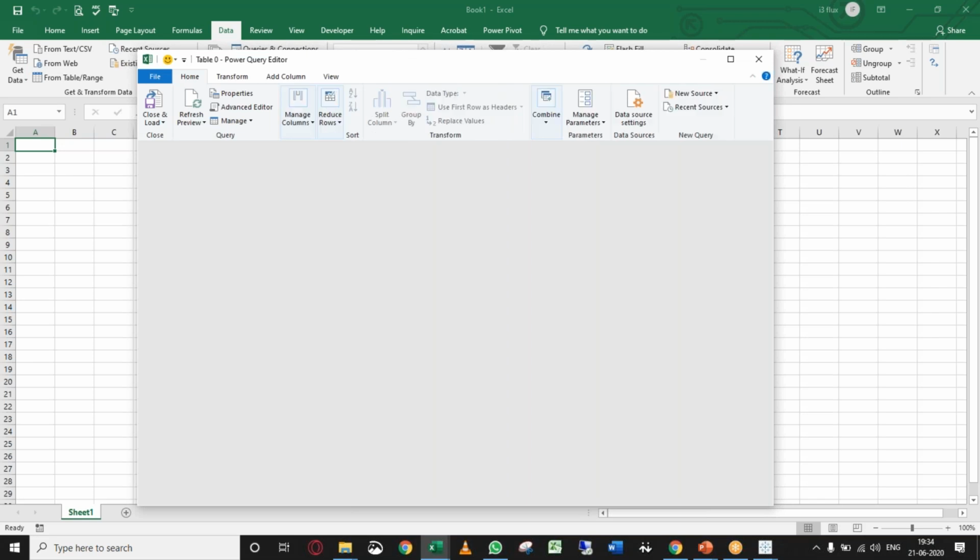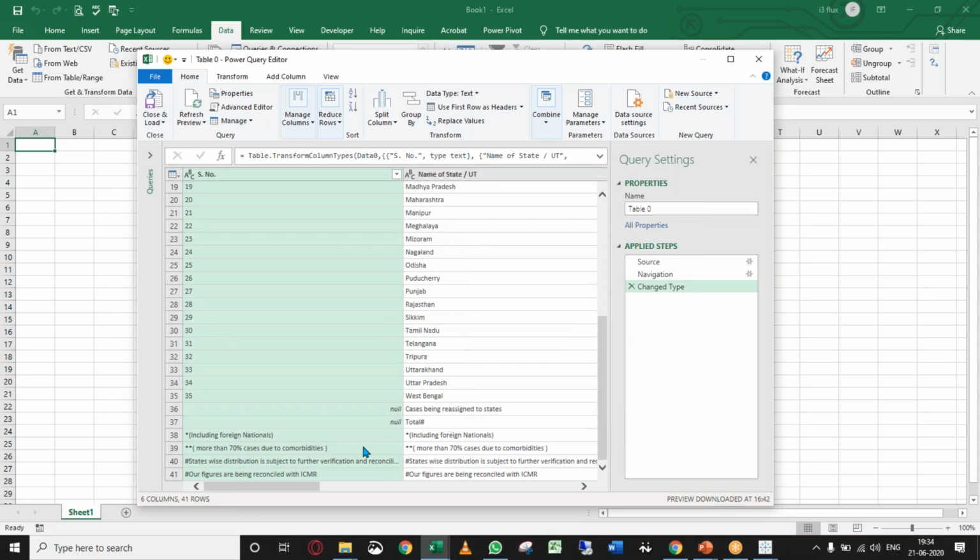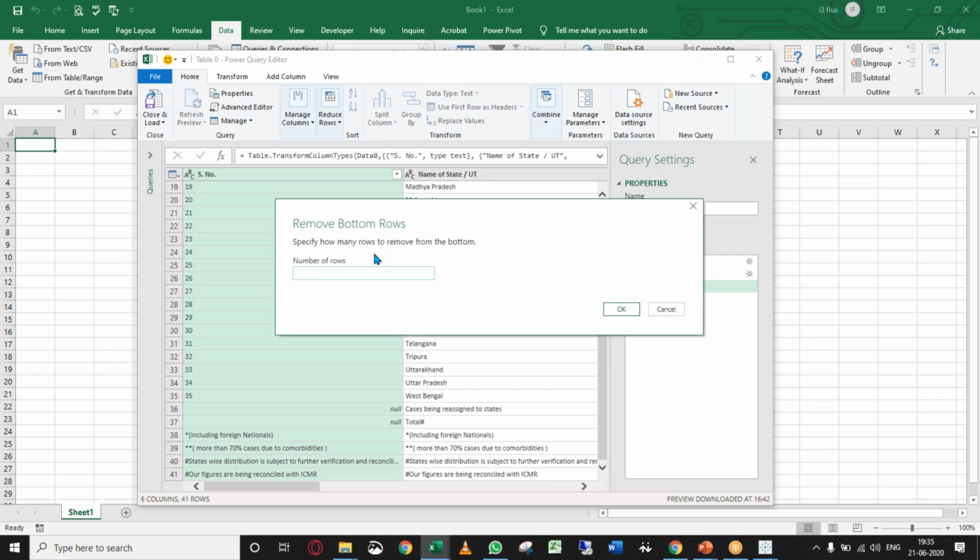So while I'm transforming the data, I'm going to the Power Query Editor, right? So what I'll be doing, right? I want to get rid of these five or six lines. Okay, six bottom rows I want to get rid of. So there's an option called reduce rows. I can go and say remove rows, right? And I can say remove bottom rows. Okay, and there I can select six as an option, right? I want to get rid of these six bottom rows, and I say okay, right.